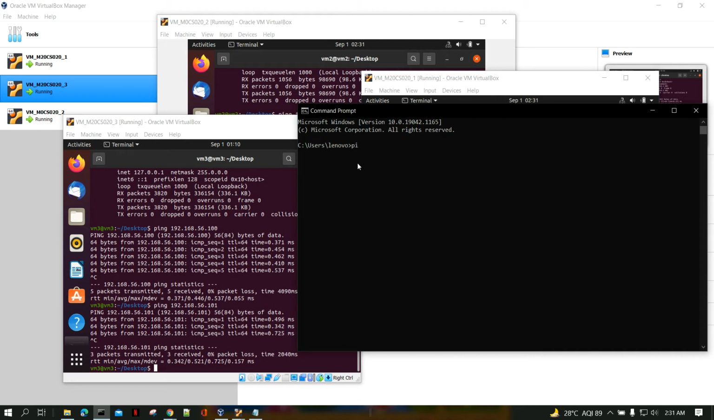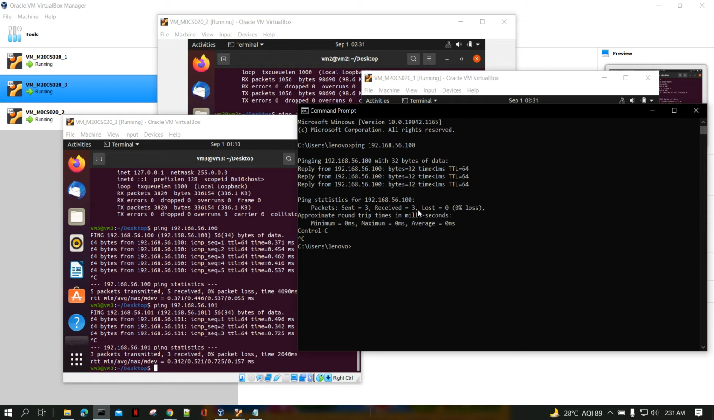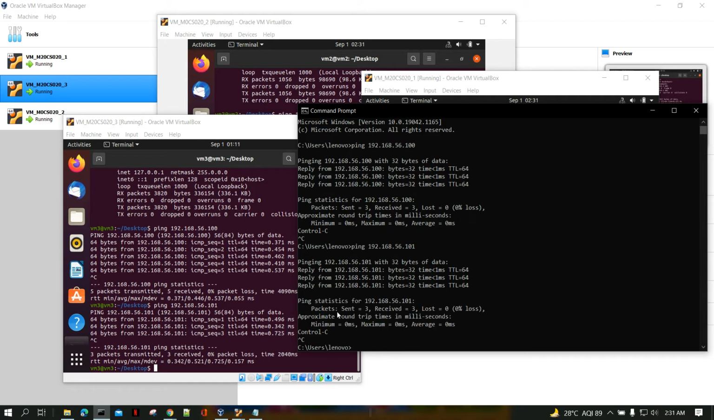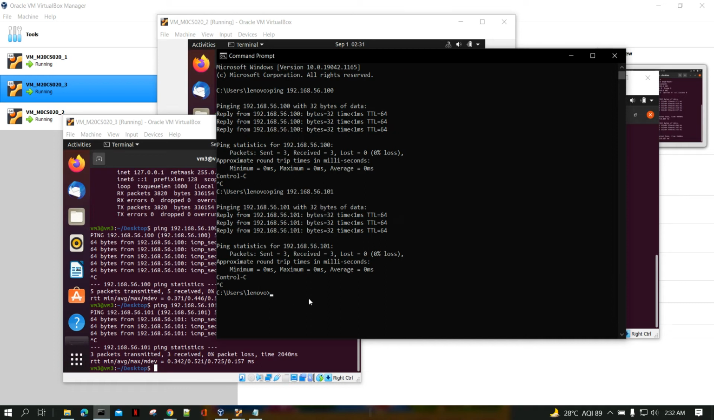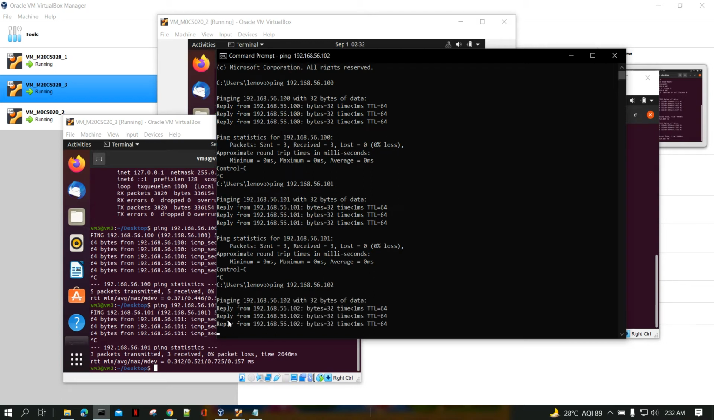writing the same command 192.168.56.100. This is the IP address of virtual machine 1. Here we can see that the packets have been received and sent. Similarly, checking for virtual machine 2, we can see that the packets are received and sent. Checking for virtual machine 3, we can see that we are getting the replies.